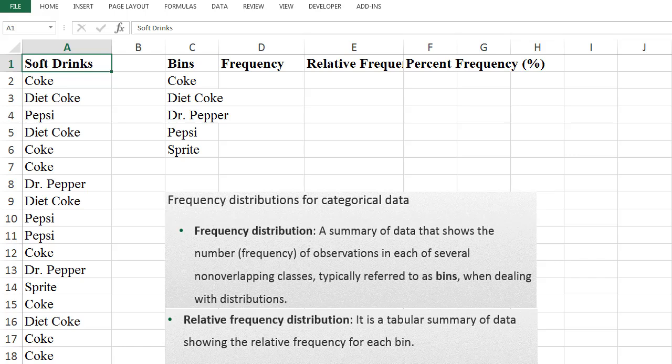We want to make a table that tells us how many times each soda was purchased. This table is called the frequency distribution. Formally, it is a summary of data that shows the number or frequency of observations in each of several non-overlapping classes, referred to as bins. Now in this case, the bins here are those 5 sodas.